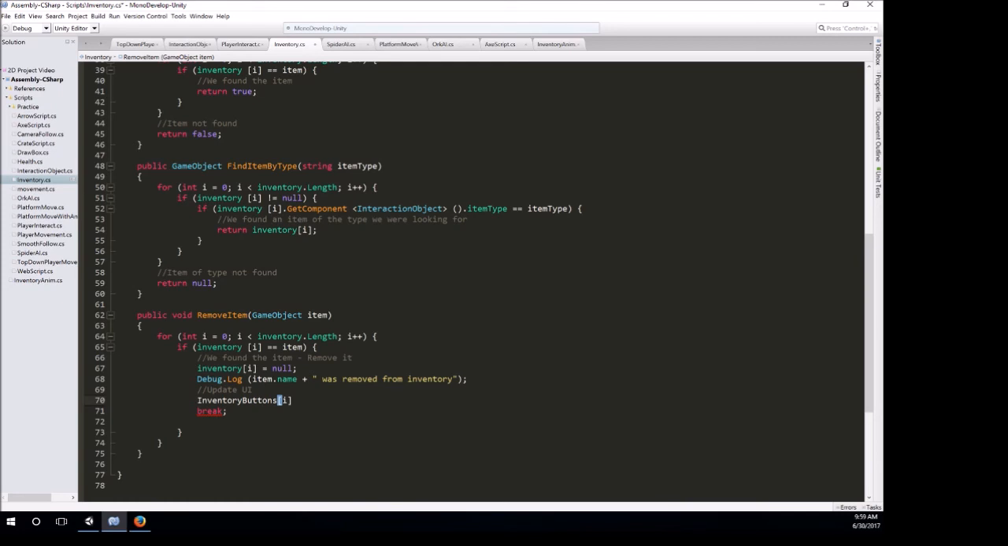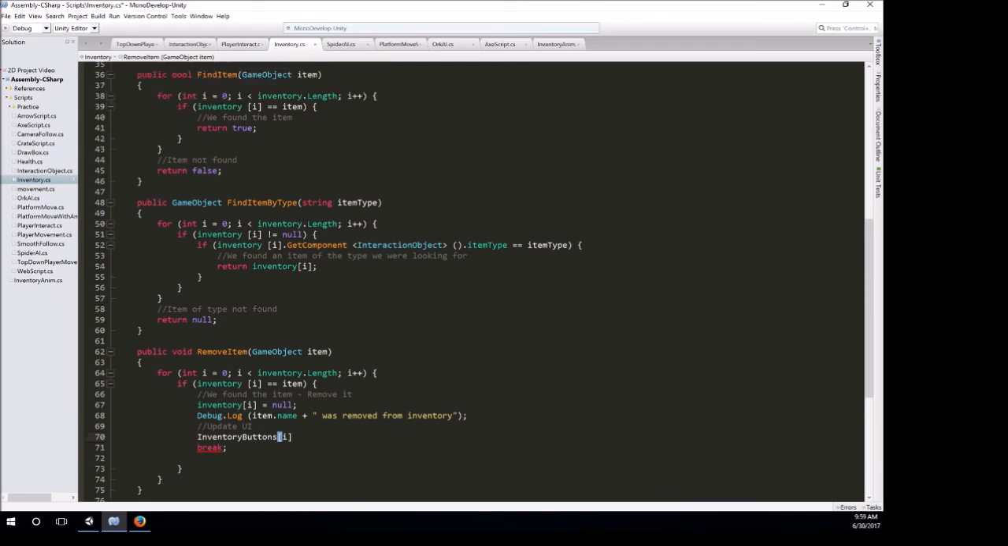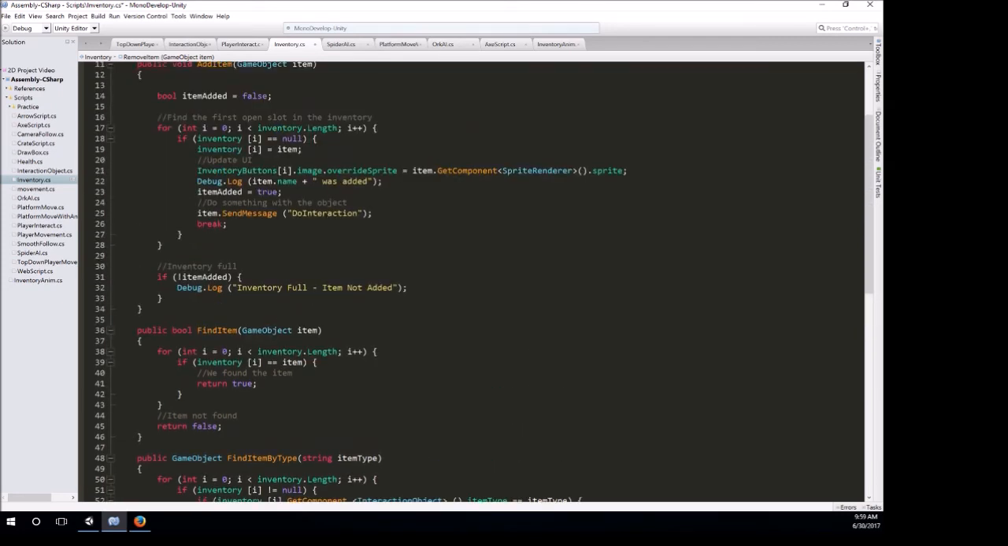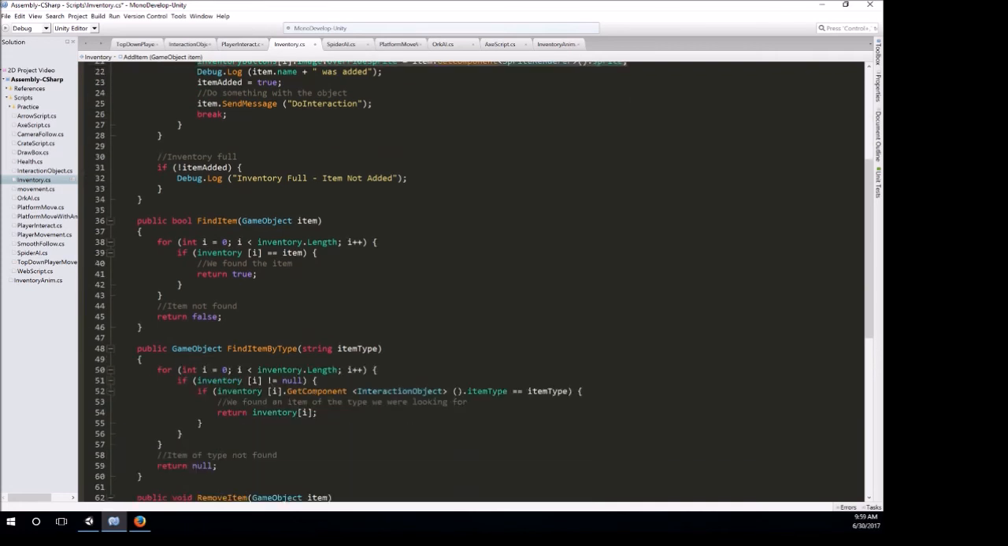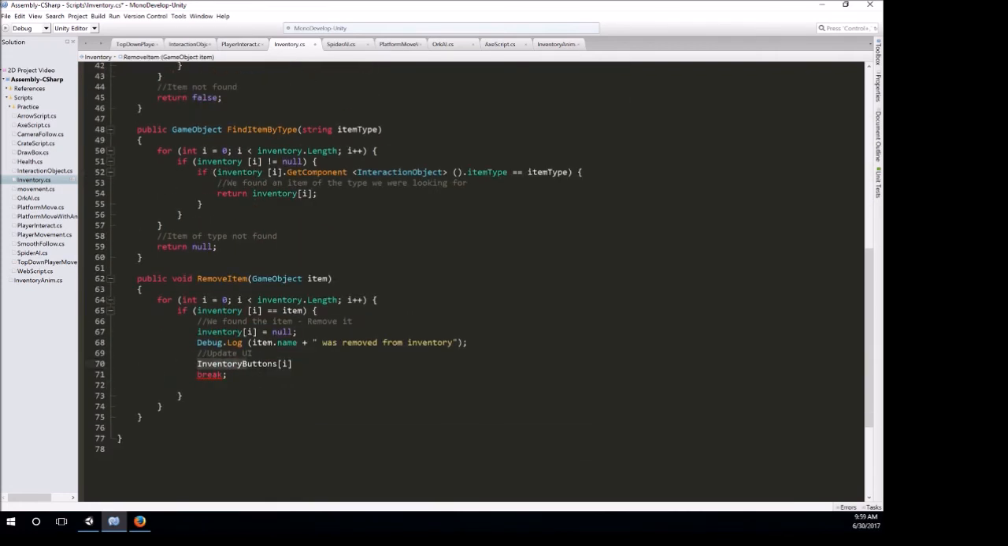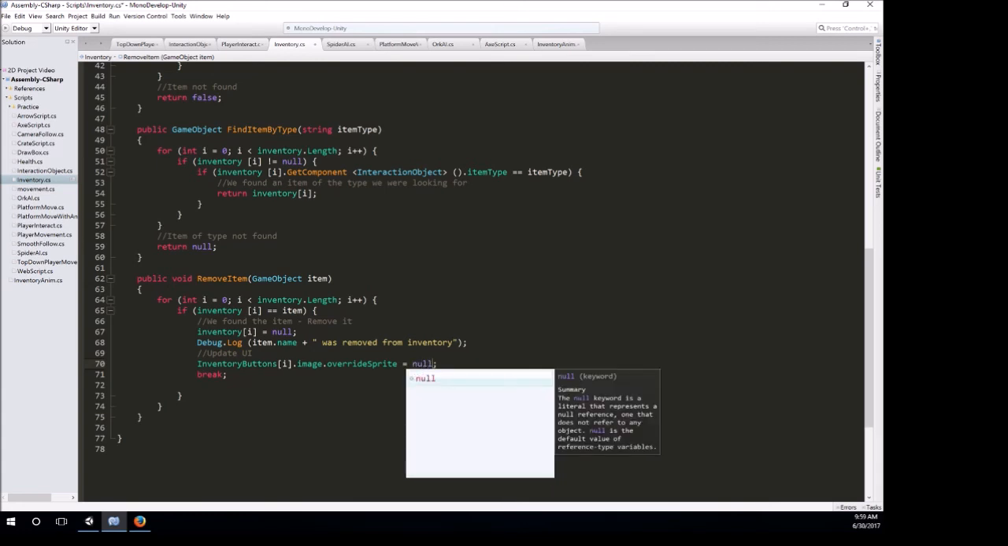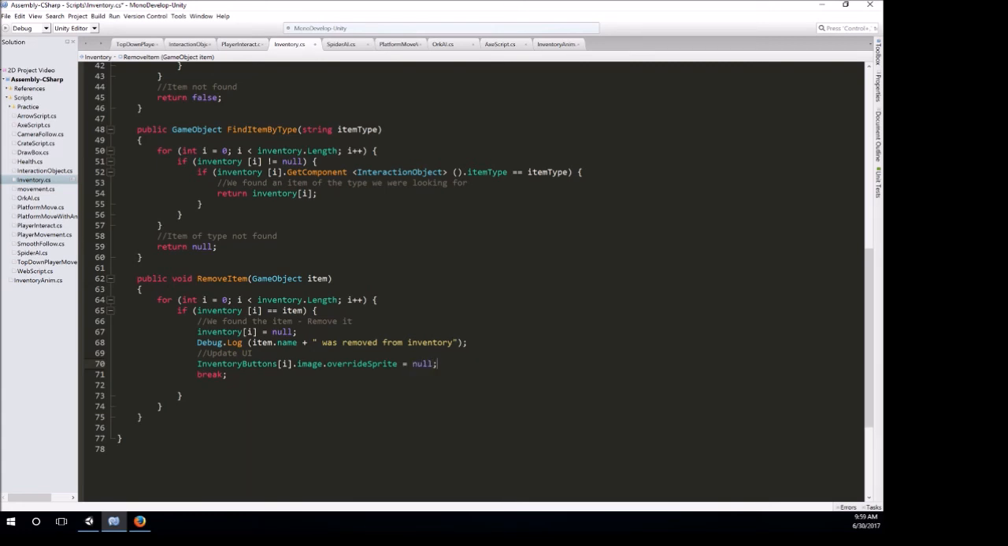So we're going to say, just like we did up here, matter of fact, we can probably do some copy paste. Let's copy this because we know this is kind of what we want to do. We're just putting a different sprite there. So let's paste that in. We're going to override that sprite, but we don't want it to equal this now. We want it to equal something else. So what we're going to do right now is try setting it to null and just see what happens. It might just make it disappear altogether. We'll see. Let's save that.